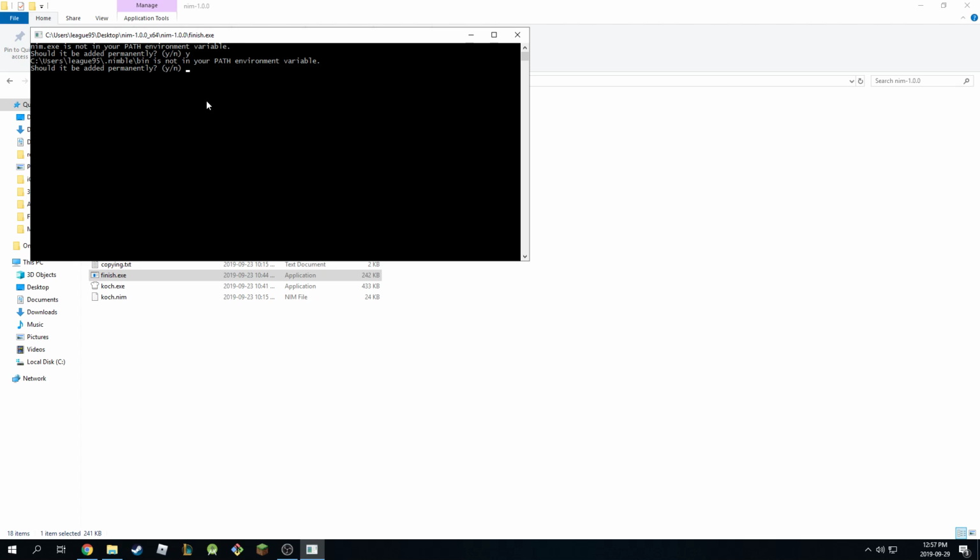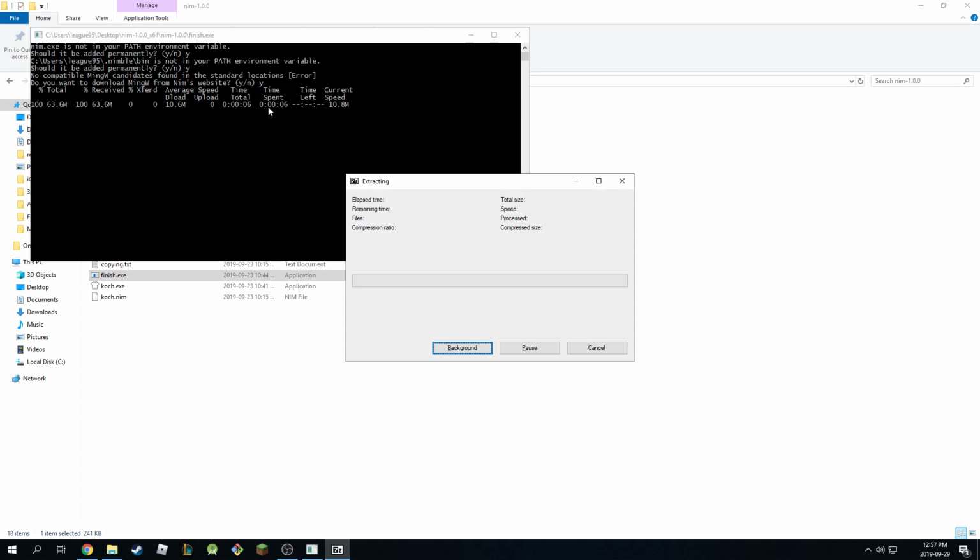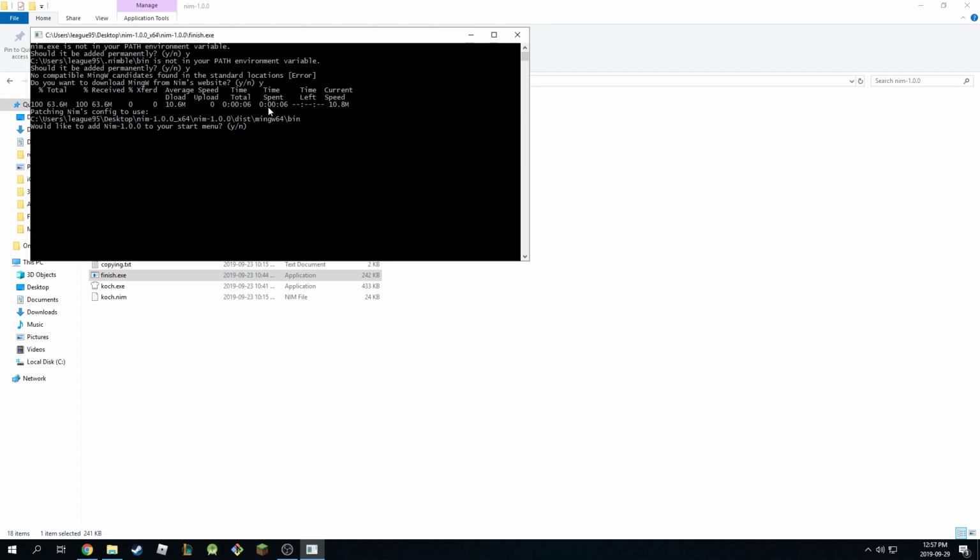Should it be added permanently? Yes. And then it says here that no compatible MinGW can be found in standard locations. Do you want to download MinGW from Nim's website? Yes. And it's just gonna download the C compiler here. And we're just going to wait for MinGW extraction to finish. And that should be done.